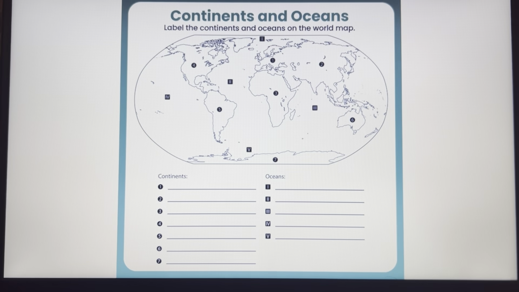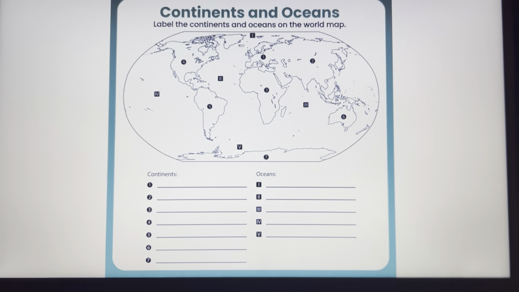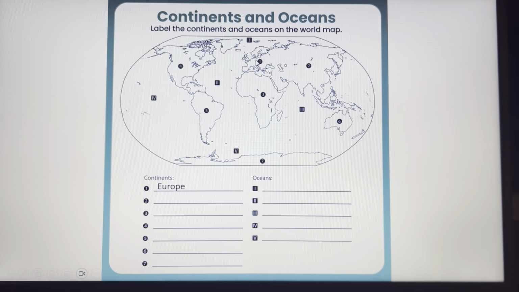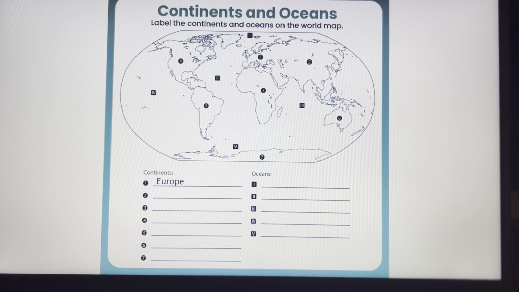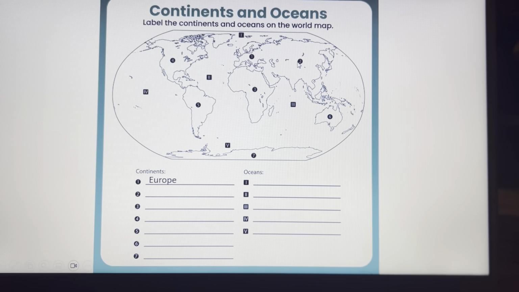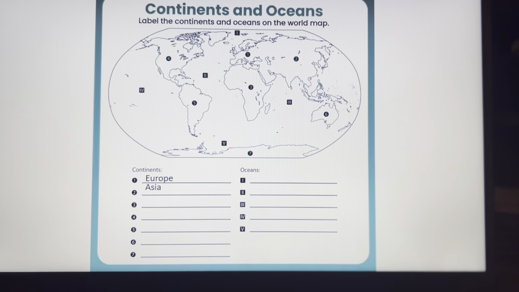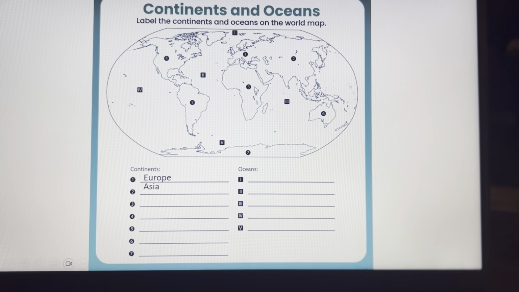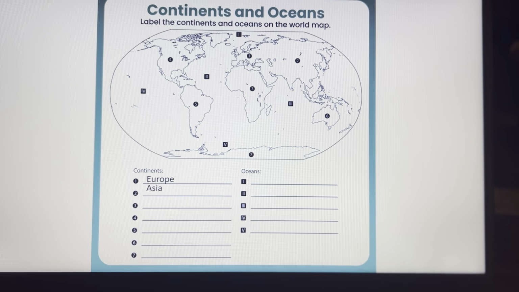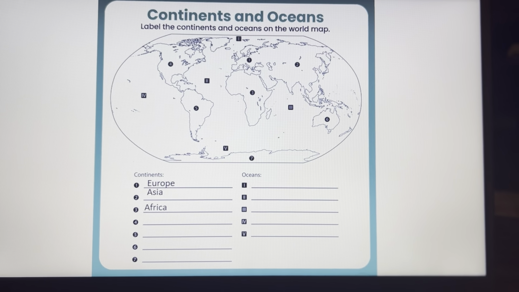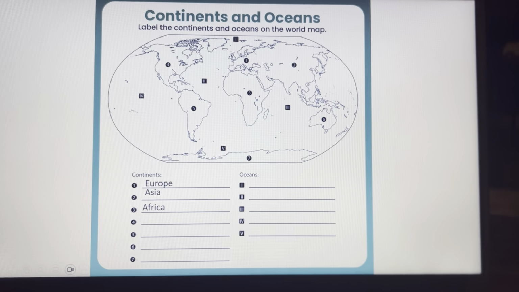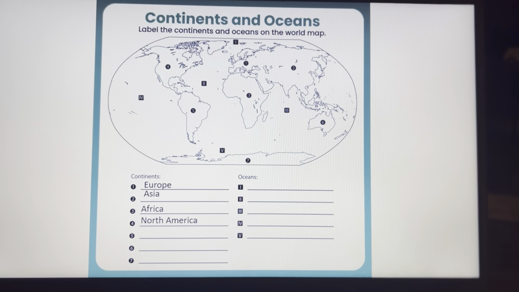Who can tell me what continent number 1 is? That is this one right here. Correct. That is Europe. How about continent number 2 right over here? That continent is Asia. Continent number 3 here in the middle. We're going to go ahead and write Africa in that space. Number 4 way over here. Go ahead and write North America there. That is North America.